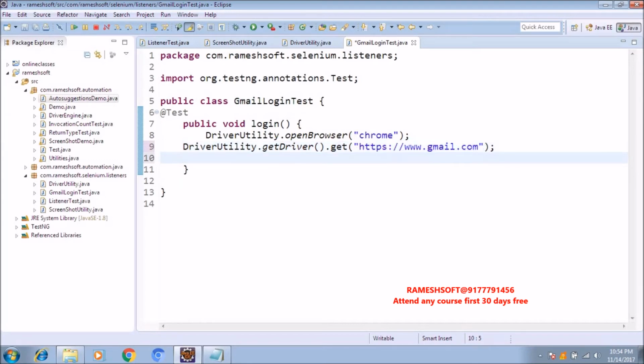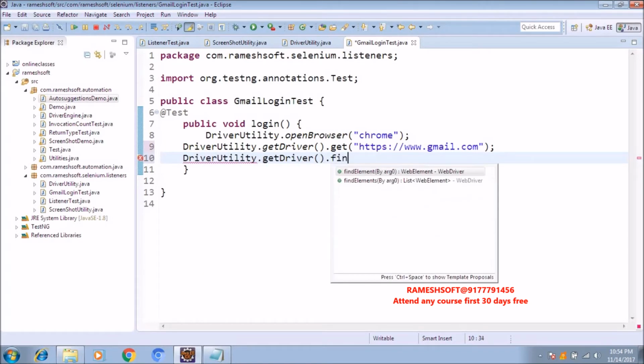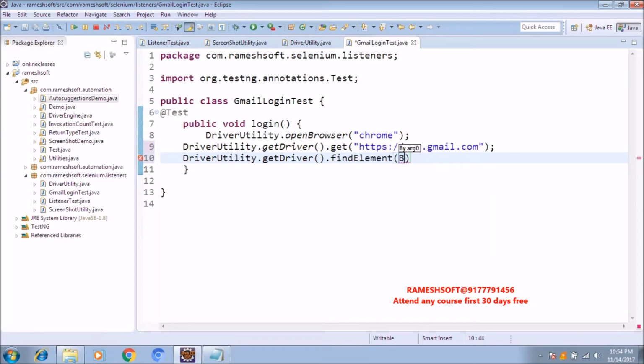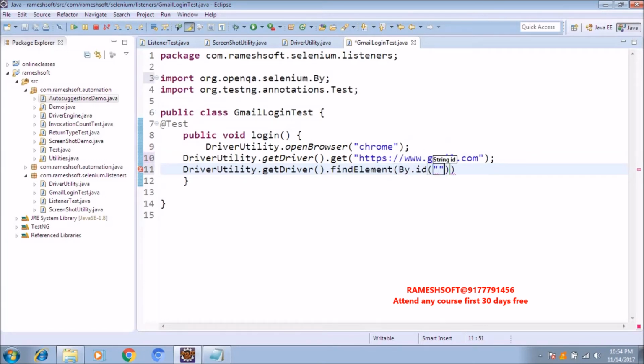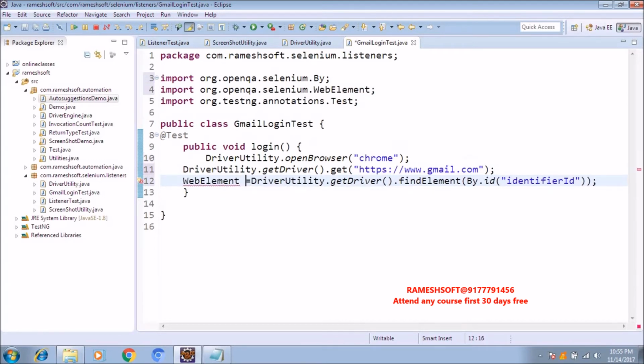After entering the URL, now driver utility dot get driver dot find element. I'm calling find element, and I want to identify the element by using what? ID. Now I'm passing the identifier ID, because that username web element has ID equal to identifier ID. Whenever we call the find element method, it identifies whether there is any element with ID equal to identifier ID. If it is there, it identifies all the elements, but it returns the first matching element from the node in the form of a web element. Now I am going to get the web element and this is username, right? Yes.